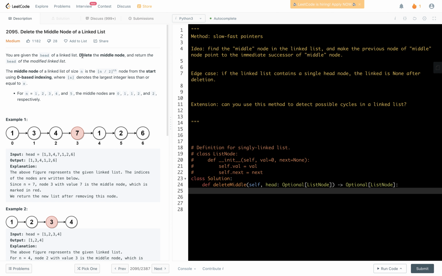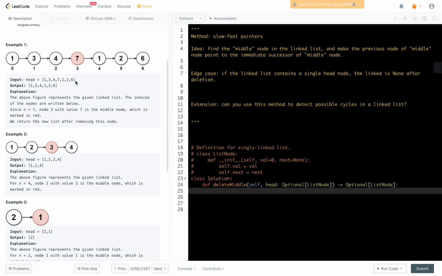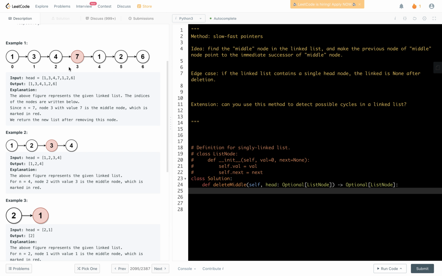So first let's look at the statement. We are given the head of a linked list. Then we want to delete the middle node and return the head of the modified linked list. Here are three examples. We are going to look at the first two because they demonstrate the generic cases.